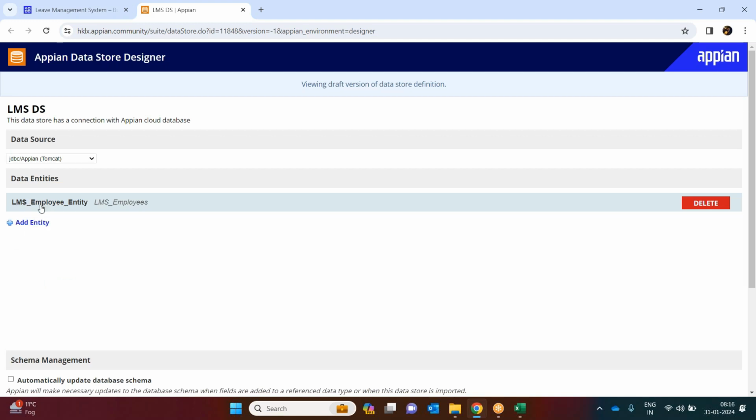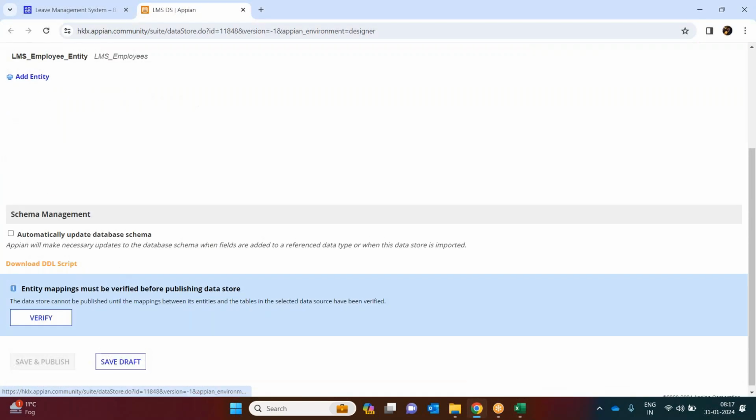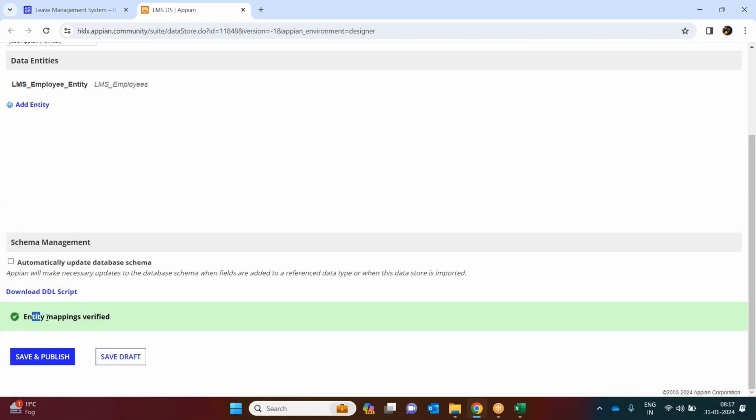It says that we have created this employees entity and the type is LMS employee. If you go to the Excel sheet, we have created this entity name. This is the name of the entity and it is mapped with the particular CDT type. As this CDT has the internal configuration in the XSD file with this table, this entity will get connected to this particular table here. Now we need to verify this. We click on verify and it says entity mapping verified. It means the connection has been successfully established. Now we can save and publish the data source.